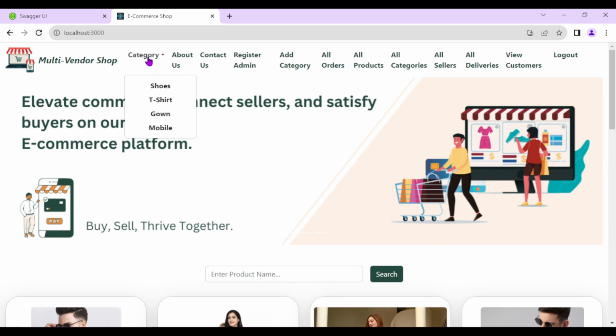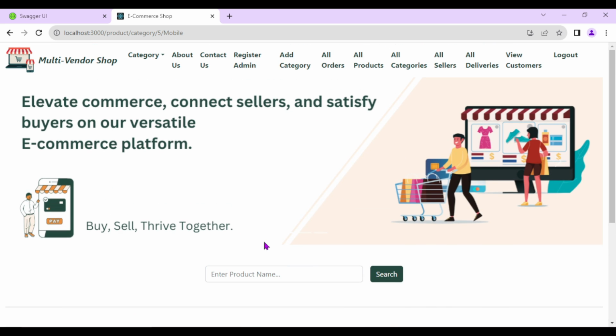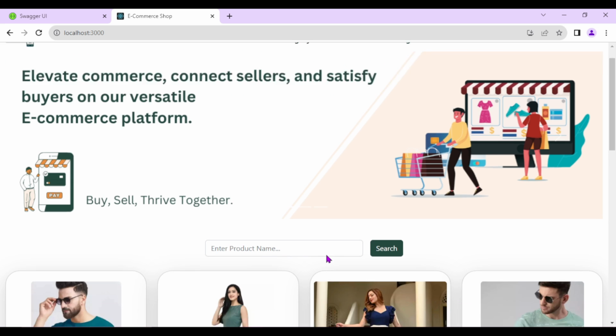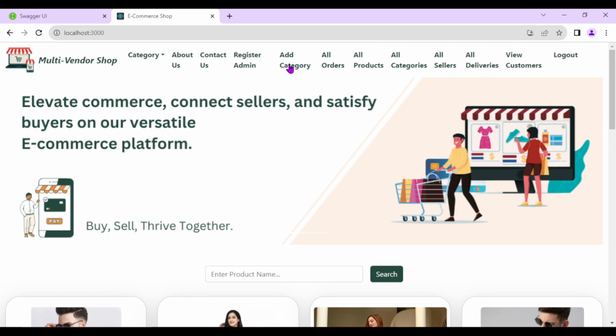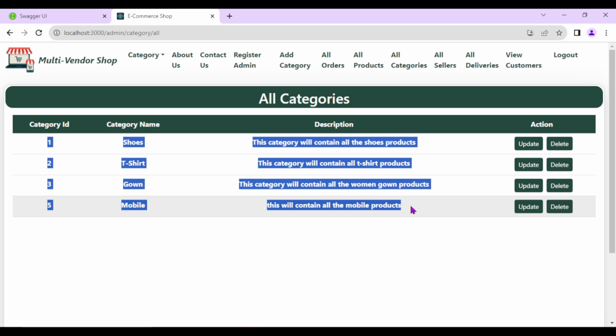And if I check in the category here, we can see now mobile category also got added here. But here if I search the product by using mobile, we'll not be able to see any product here because there are no products available with the category mobile. Okay, then after adding the category, we can also see all the categories which are added by him. Okay, I'll click on the all categories here, and in the all categories, total 4 categories are present here.